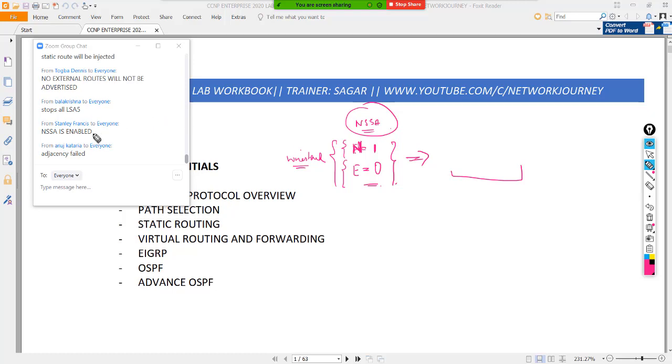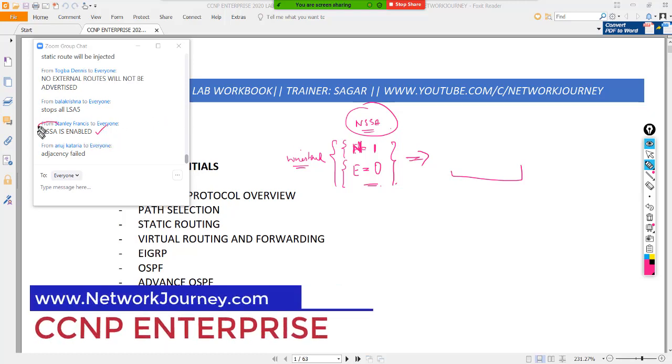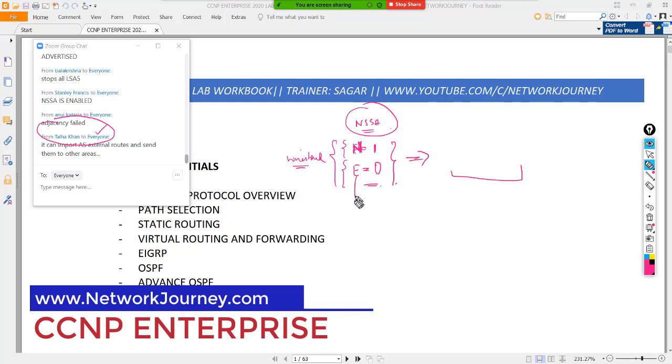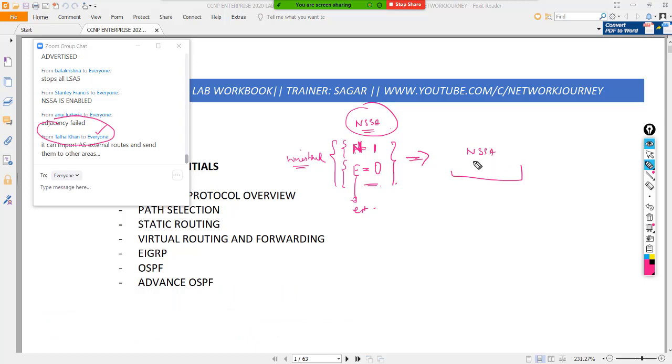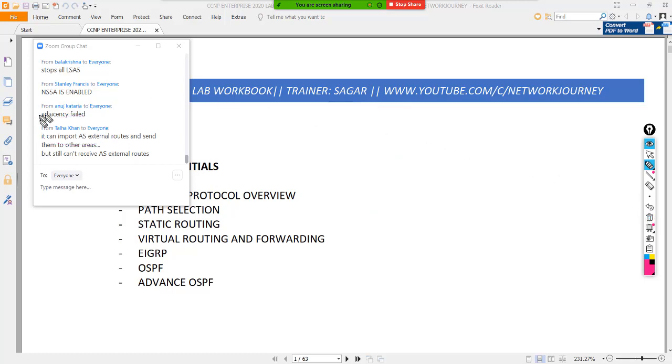Okay, great. That's a great answer. So when you have N equals 1, and E is nothing but external routing, that means you have NSSA powered on. Okay, so what else do we have? It can import autonomous external routes and send. Yes, that's right.